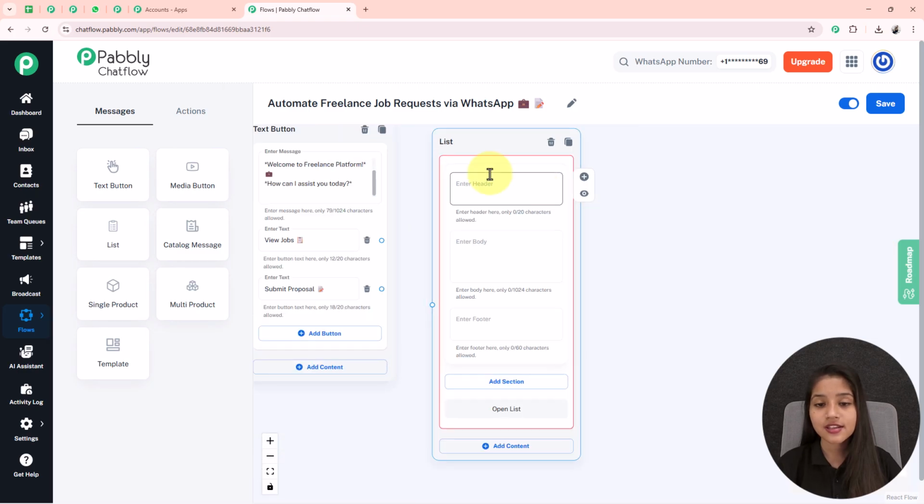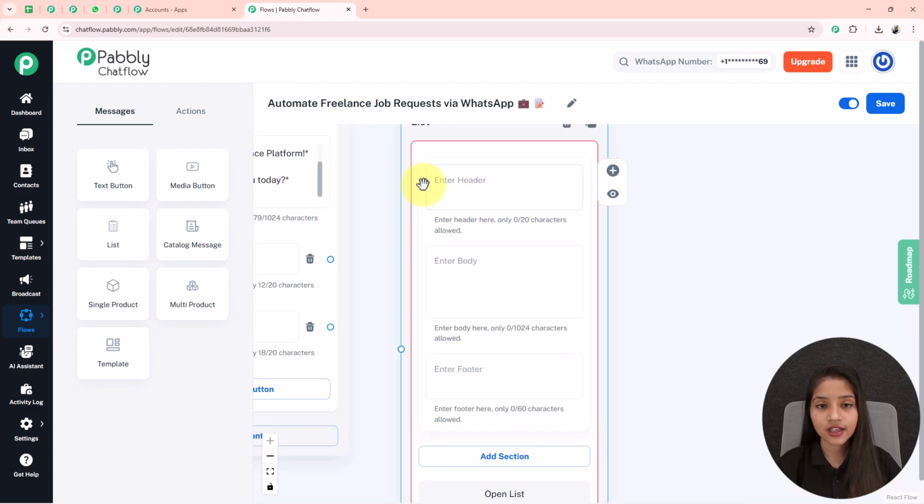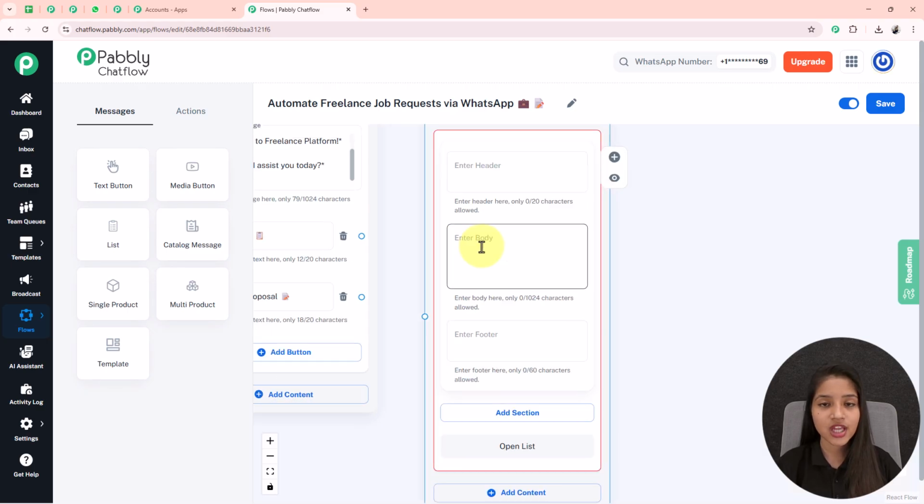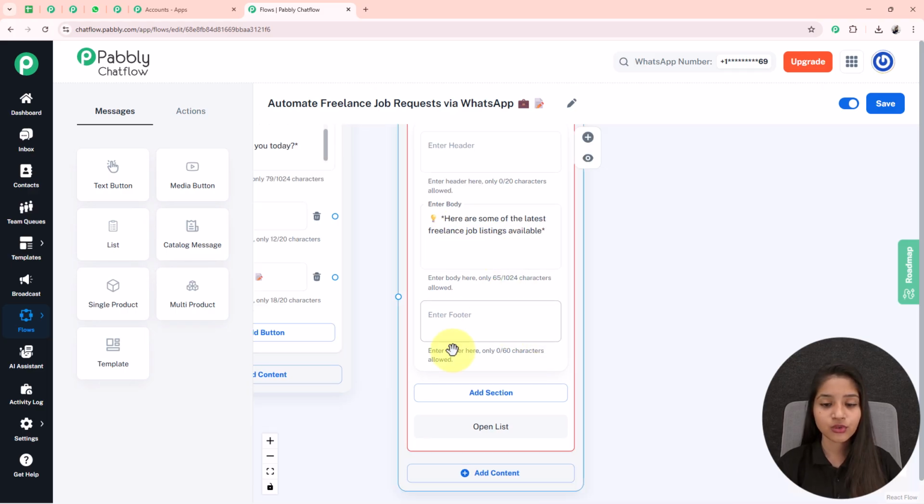Here you can see this list box is divided into three parts, that is header, body and footer, where at first you have to write the header in this enter header box. Here I am not writing it, so I am leaving this blank. After that, you have to write the body in this enter body box, which I am going to write as: here are some of the latest freelance job listings available. Next, if you want to write the footer, then you can write it in this enter footer box. Here I am not writing it, so I am leaving this blank.